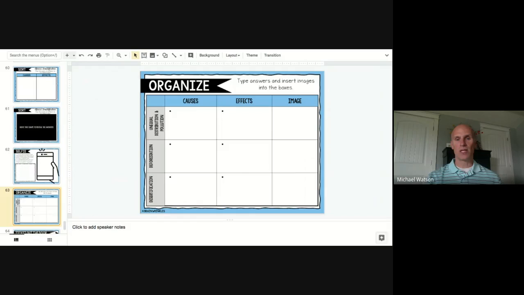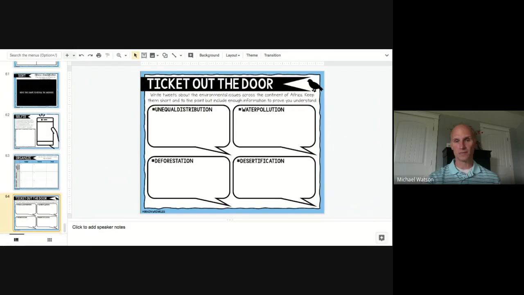Slide 63 starts with organize, where you put your causes in one box, effects in the next box, and images in the other box. And then the final activity is the ticket out the door. You write tweets about the environmental issues across the continent of Africa. Keep them short and to the point, but include enough information to prove you understand.